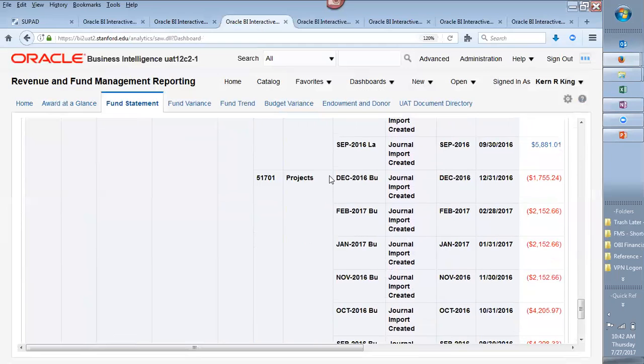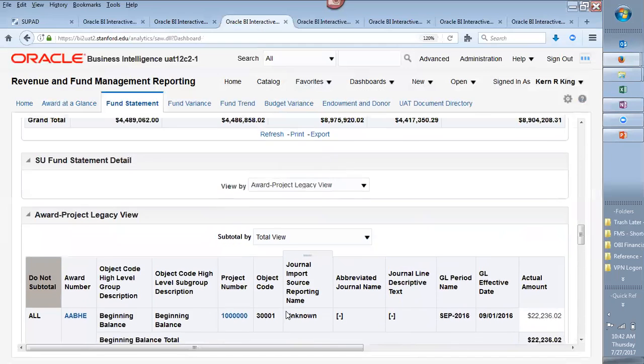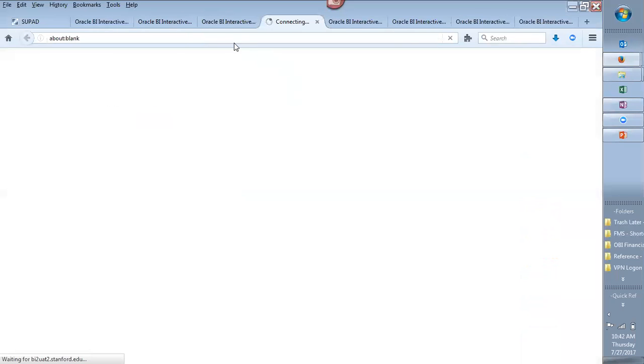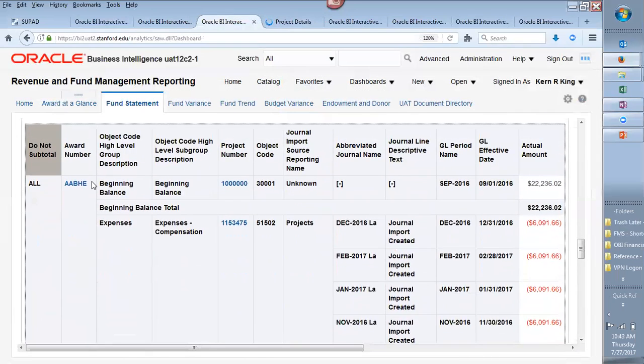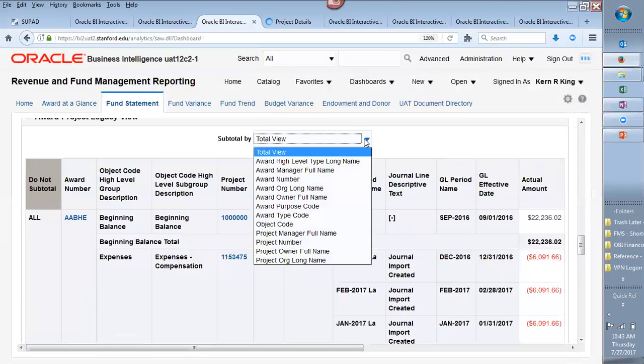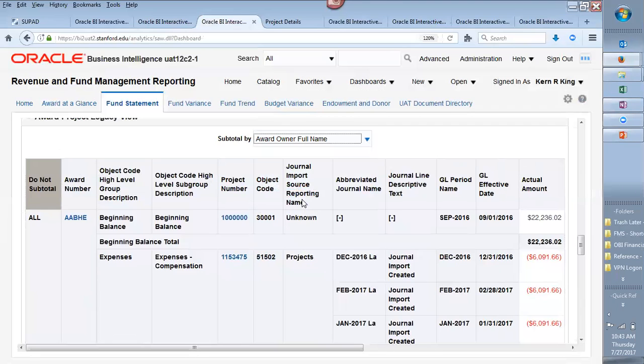The name of the PI. So if you are in this gift, if you're in this project, and you drill on the details, add award owner. Subtotal by award owner full name. There we go. I'm just slow today. Lovely, thank you. This one's really easy.